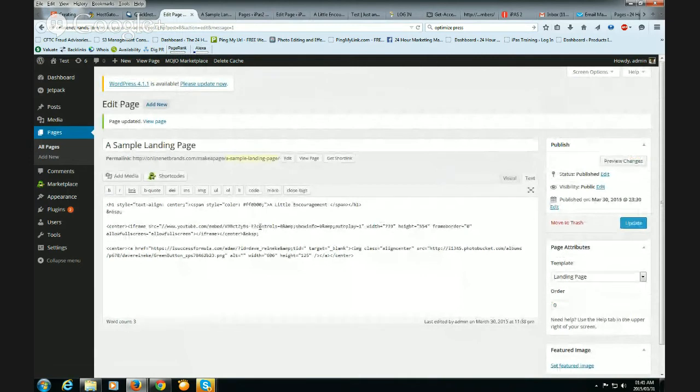You'll see here where it says controls equal 0, and 0 obviously means no controls. Then it's going to say show info equals 0, so it's going to show no info on the top bar. There's not going to be any info on the top bar.